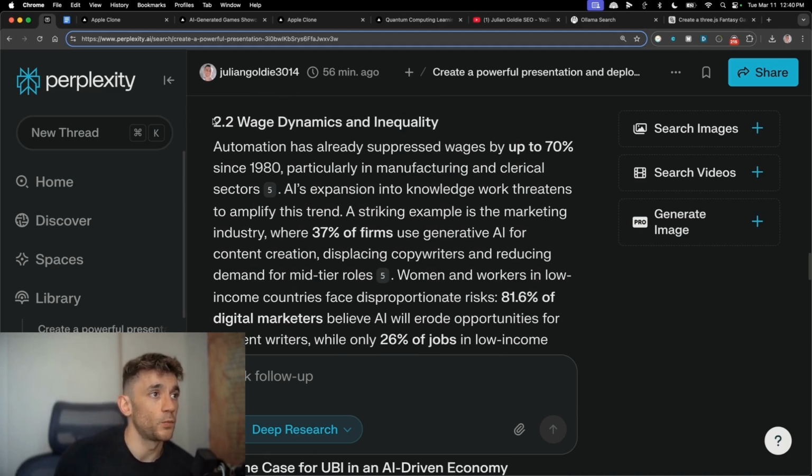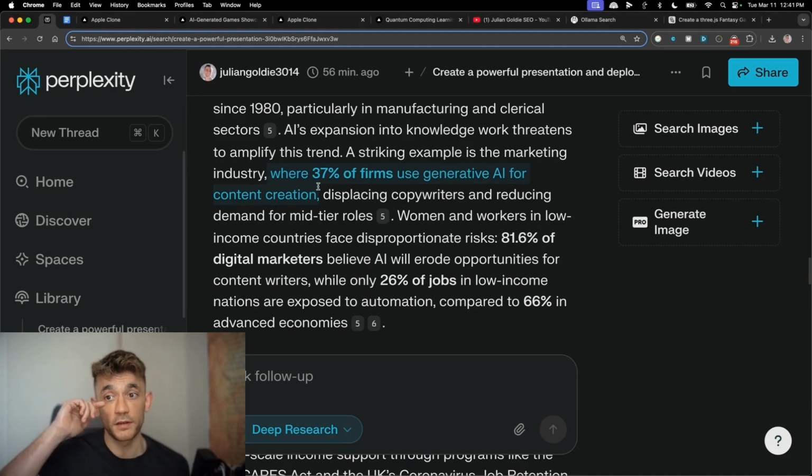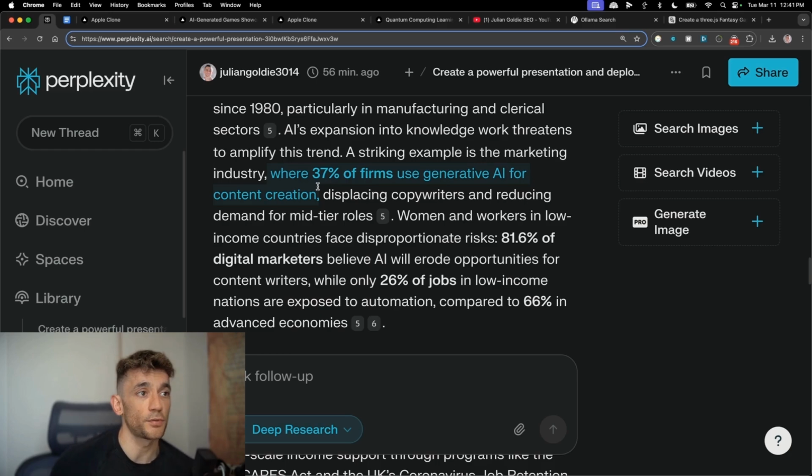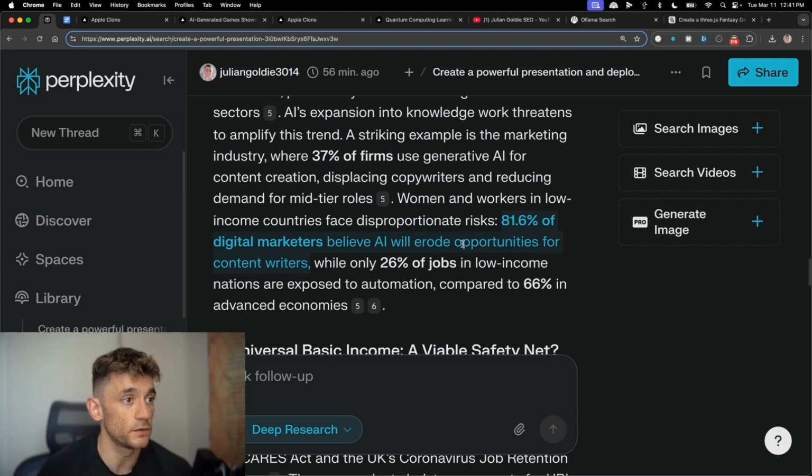Let's have a look here. Wage dynamics and inequality. Automation has already suppressed wages by up to 70% since 1980. AI's expansion into knowledge work threatens to amplify this trend. For example, in the marketing industry, 37% of firms use generative AI for content creation. Myself included, we don't really hire human writers anymore. The copywriters that we do have use AI to help them. So yeah, it's pretty wild. It's saying that 81% of digital marketers believe AI will erode job opportunities for content writers, which is 100% true. Again, we don't hire content writers anymore. We just use AI to automate it instead.